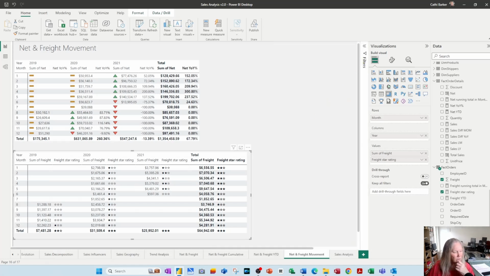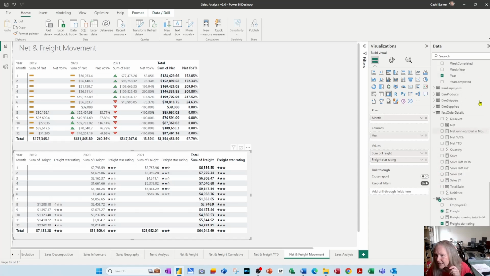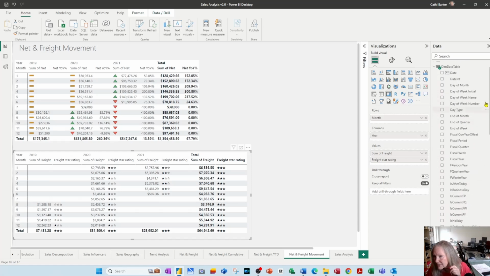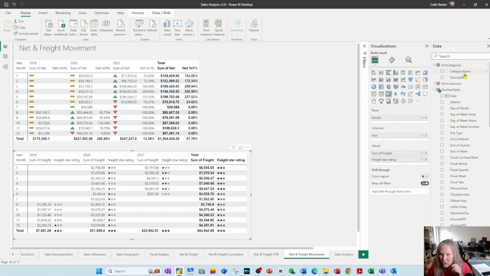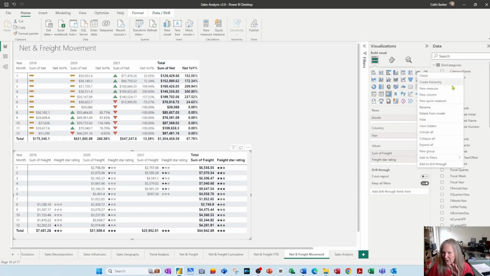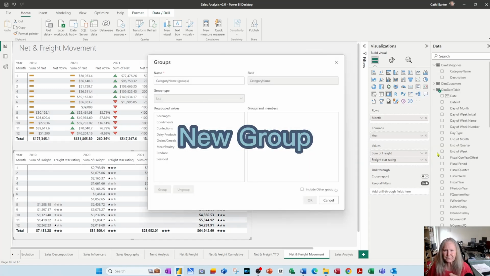And what we've got is a variety of product categories. And say I want to group those categories into 2 main groups. So in the fields pane, where I've got the categories query right at the top here, if I expand that, I've got category name here. If you want to create some groups, then just right click a field and go not new measure or new column, but go new group.